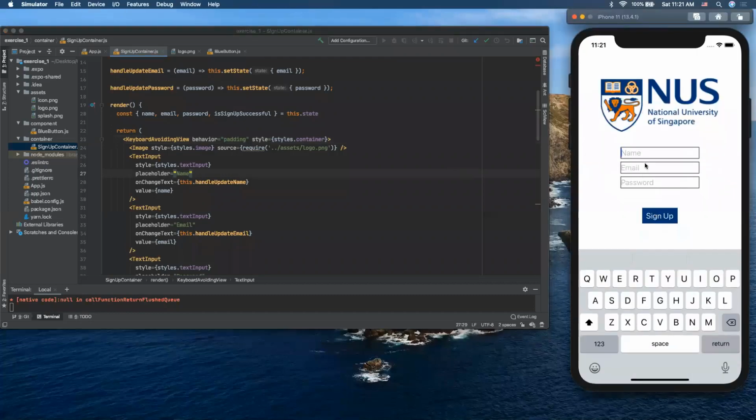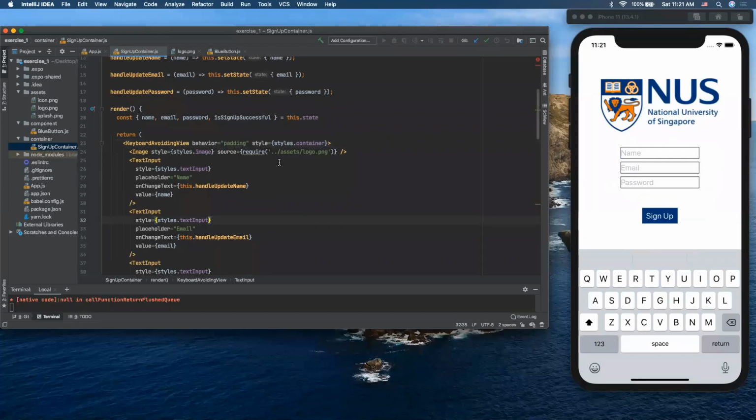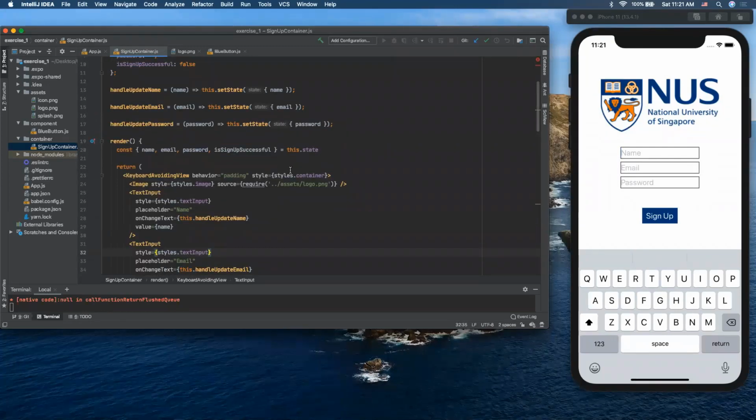Yeah, there you go. So you can see that the entire component actually shifts up for the keyboard to fit its space, right? Okay. So this is KeyboardAvoidingView. Any questions up to this point in time before I move on to database? Okay, I guess no.